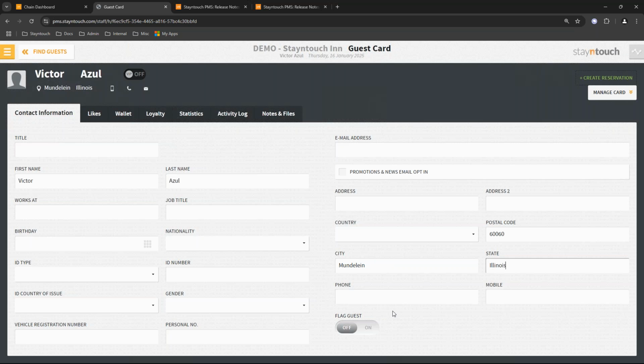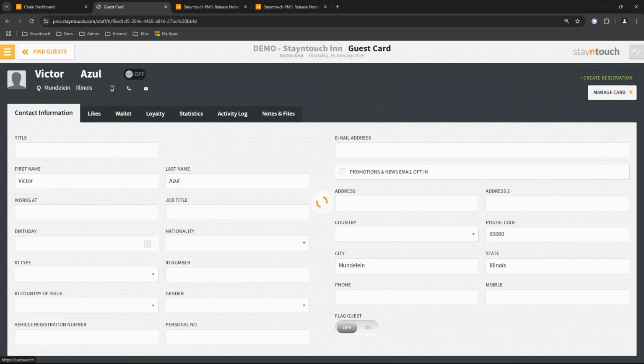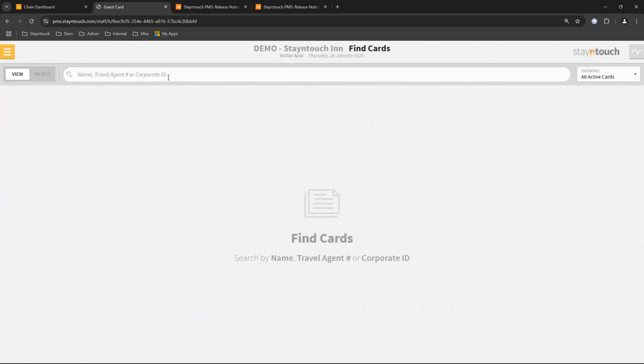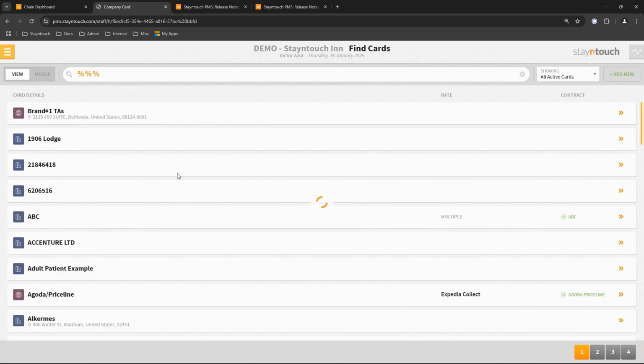Now, if the previous data is present, the fields will be overwritten. So for example, if I did have a different city here and it did not match whatever the postal code I entered, the postal code will override whatever that city is that was previously there. Now, this functionality also works, again, as I mentioned, on company and travel agency cards. So if I go into revenue management here, company and TA cards here, just going to go ahead and pull up a card here.